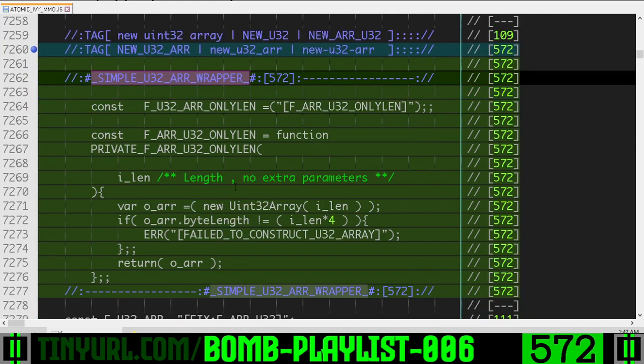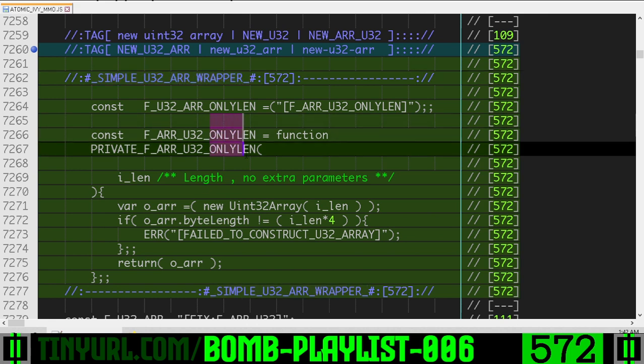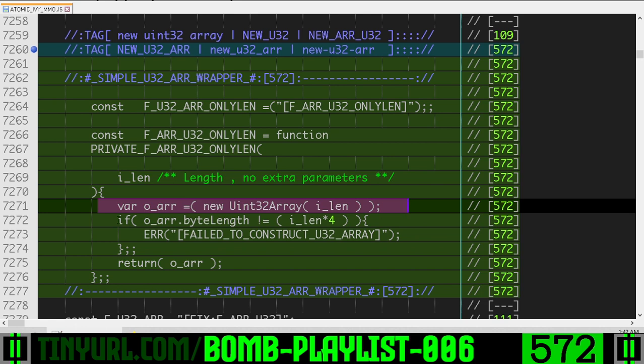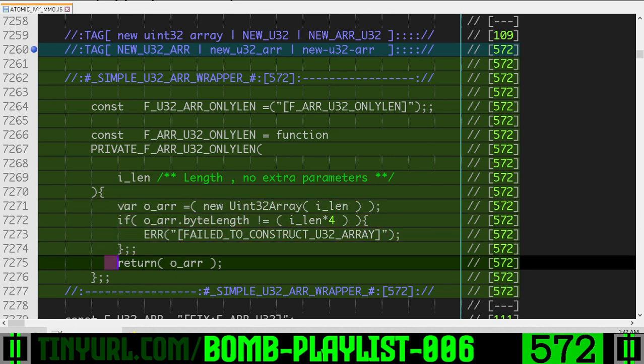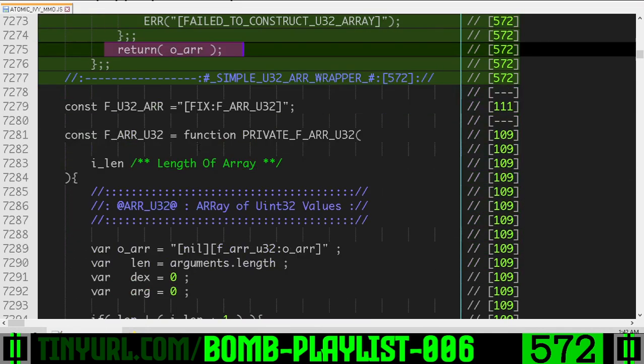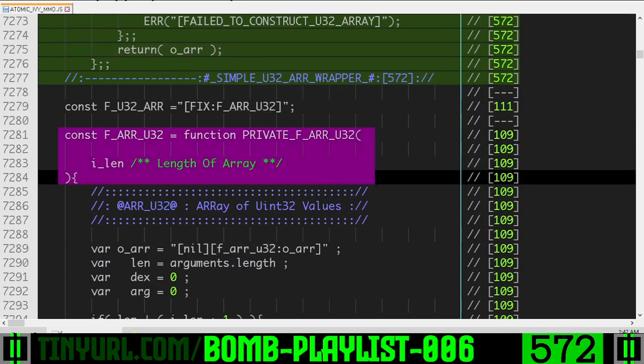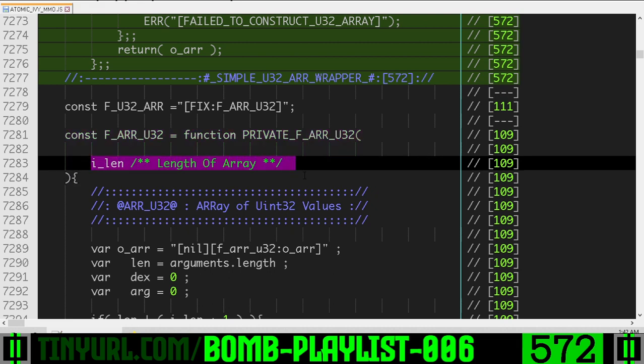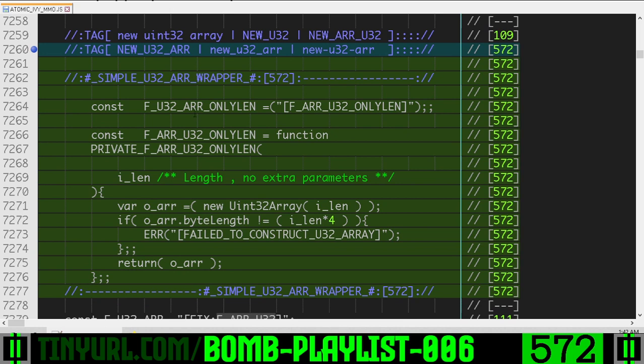So this is a constructor that creates a new U32 array, but it only takes the length and nothing else. And it just creates a new uint32 array, makes sure that it has the correct capacity, and then spits it out. Now, if you look at this function right here, this function might look at a glance to be the function you need, but it actually takes the length, and then it takes all of the parameters needed to initialize an array of that length. So if this value is 10, it actually expects 11 arguments total. So I couldn't use this in the code I was writing. So I needed this new function right here.